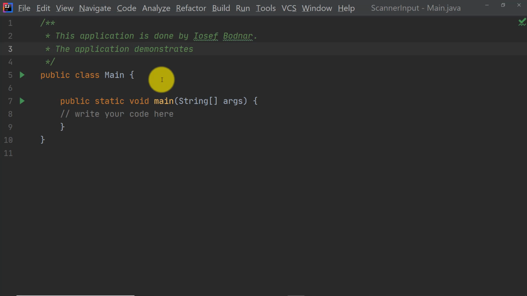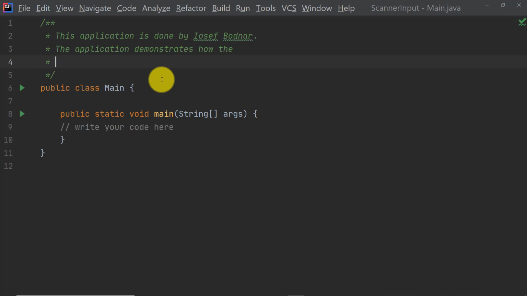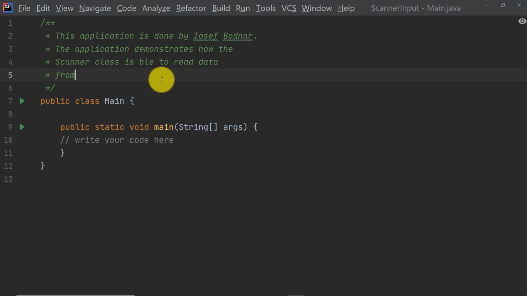The application demonstrates how the Scanner class is able to read the data from the console entered by the user. Alright, so that's all.